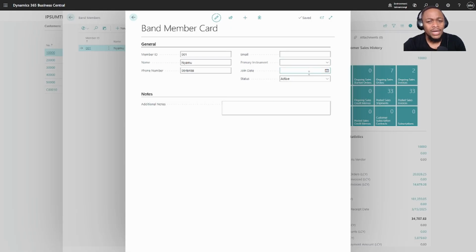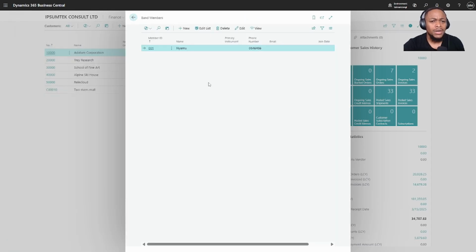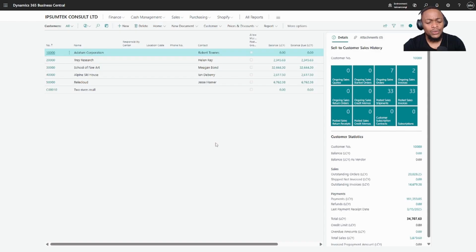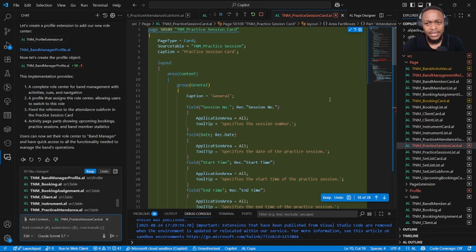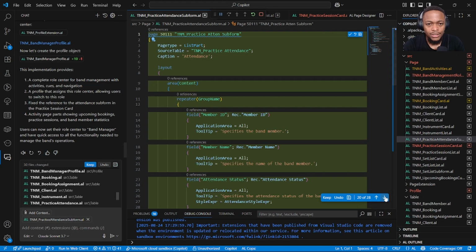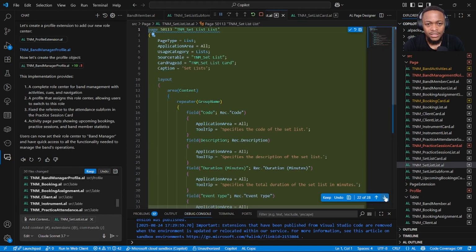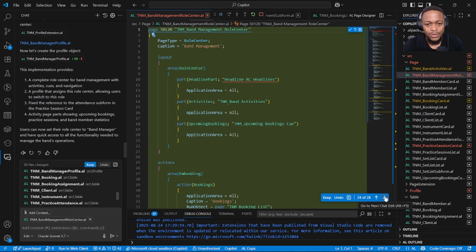So when did they join? What is their status? Any additional notes for this band member? Now I can even go ahead from this page alone, after keeping, and let me go to the next. What is happening here? I don't want to change that. The reference was okay because we renamed, but I'd like now to keep this RoleCenter page.